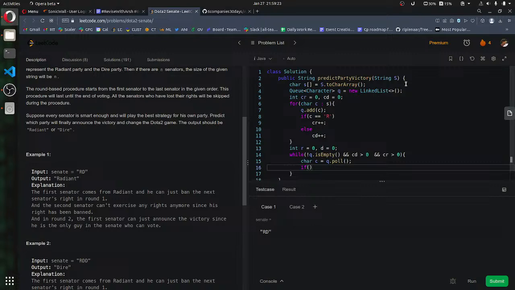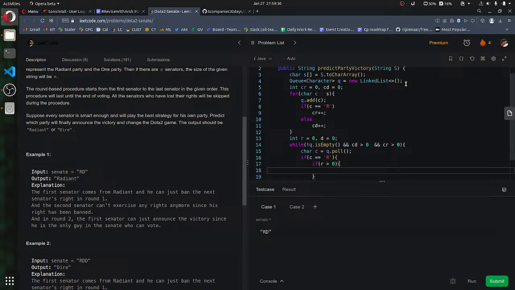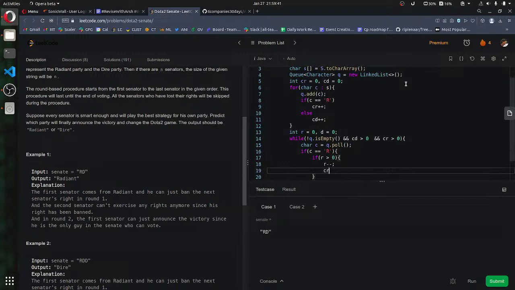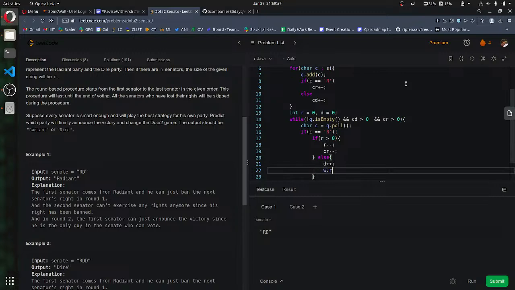Okay, so if c is R, and in case r is greater than 0, we will be doing this and cr minus minus. Okay, otherwise d plus plus, yeah, that's it, and encoding this then enqueue c.